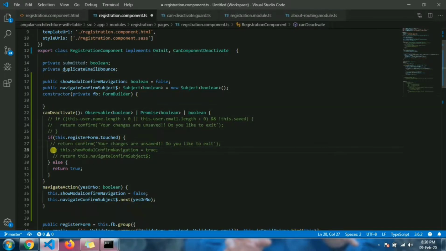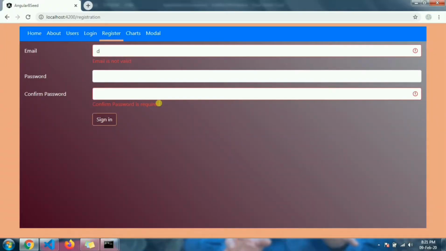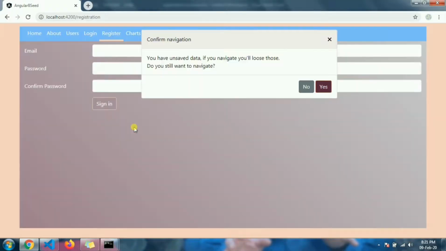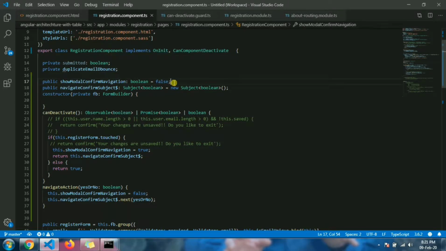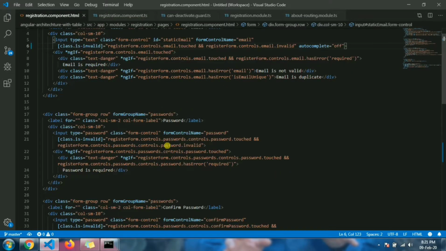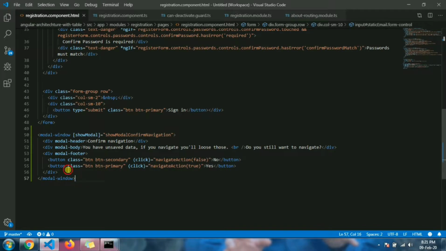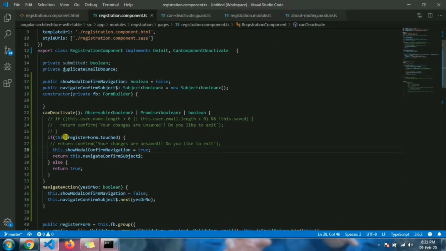So let's create that. I have one modal already showing here. Let me show you the modal. So this is the modal that will be shown on navigate away. I'm making this false initially so that it does not get displayed initially. And also I'm creating one subject. And here, when the user has touched the form, that means user has made some changes in the form, we will be showing this modal, right? We are making this flag true, and this flag is used to show the modal here. This is the modal window saying confirm navigation, you have some unsaved changes, we lose those data if you navigate.